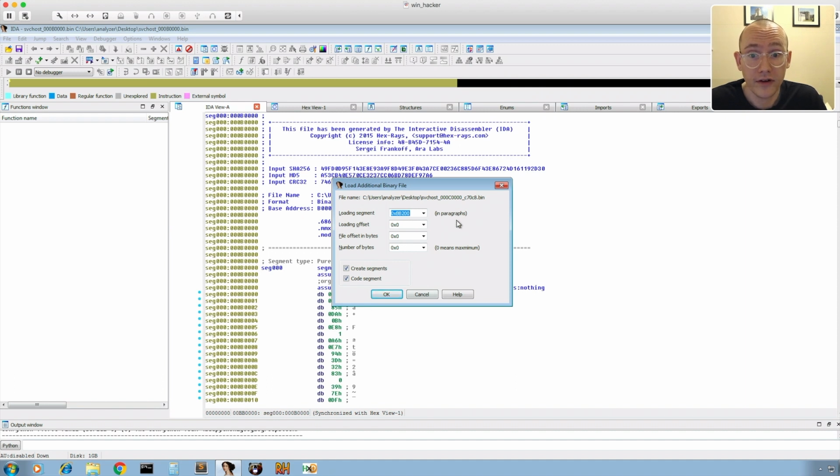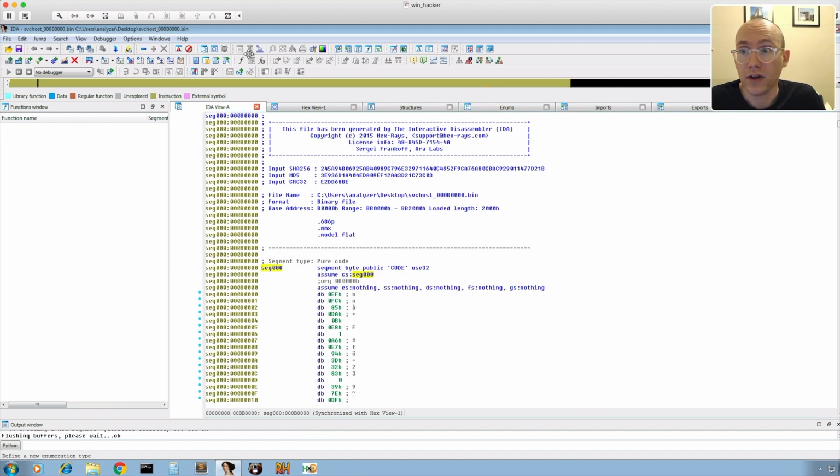And here we want to do the same thing. We want to change the load segment and load offset to be the same as the memory address where it was dumped, so that's 0xC1234 and 0xC1234. Okay, so now it's loaded up. Both the sections are loaded. Nothing's been analyzed yet. Now here's a trick.